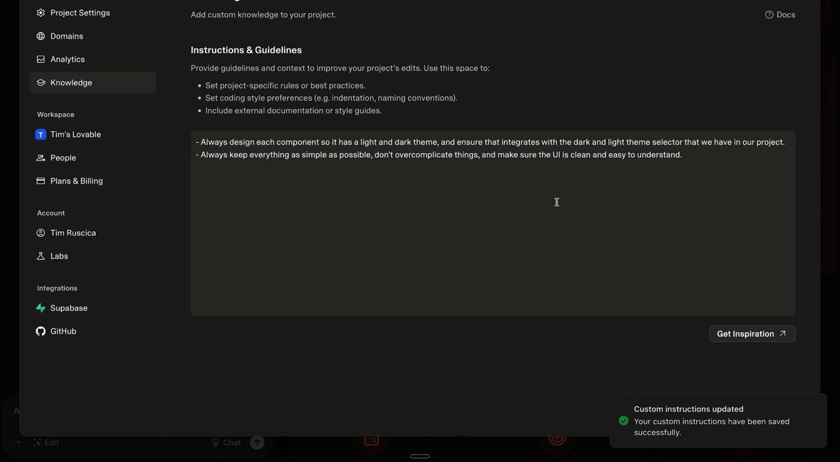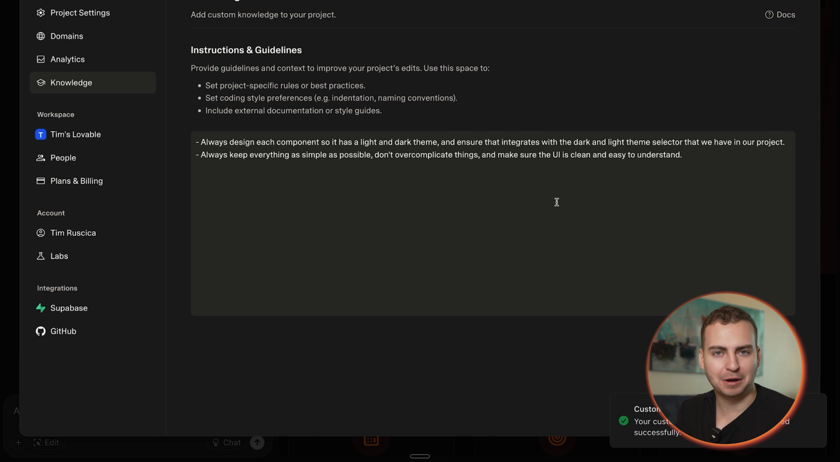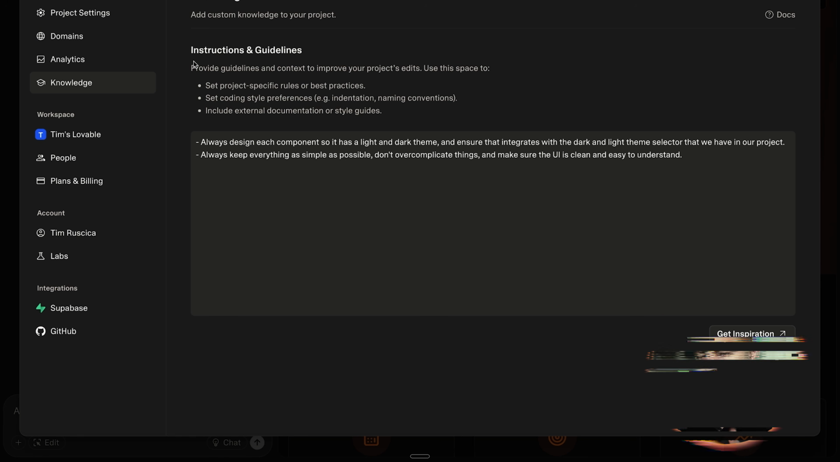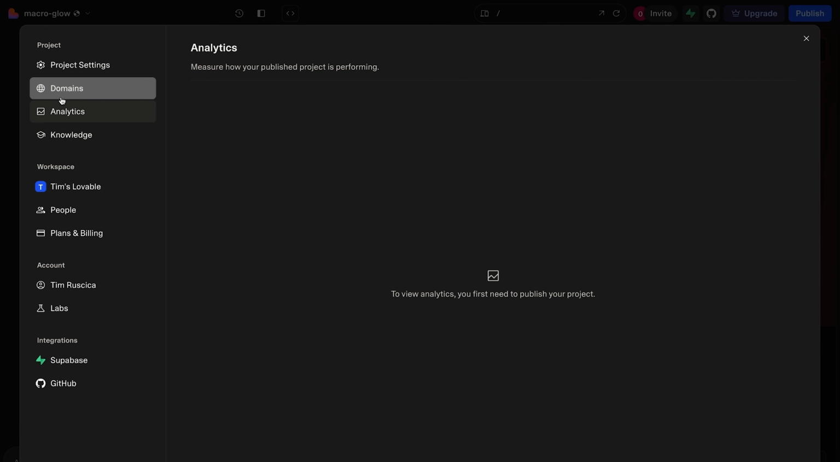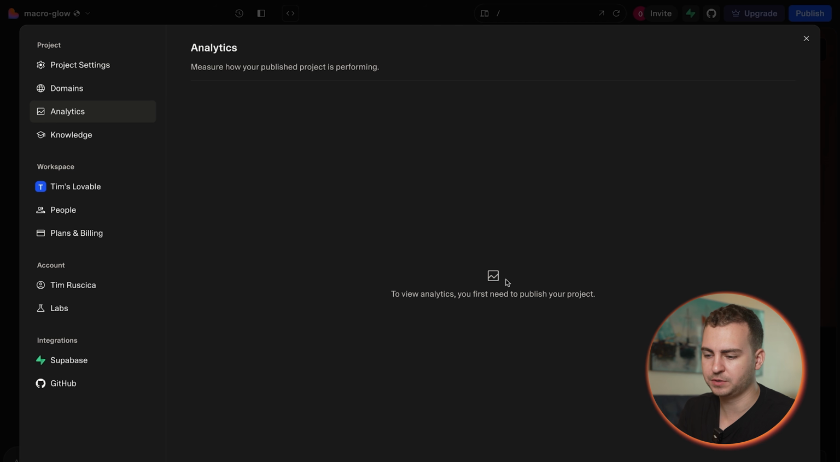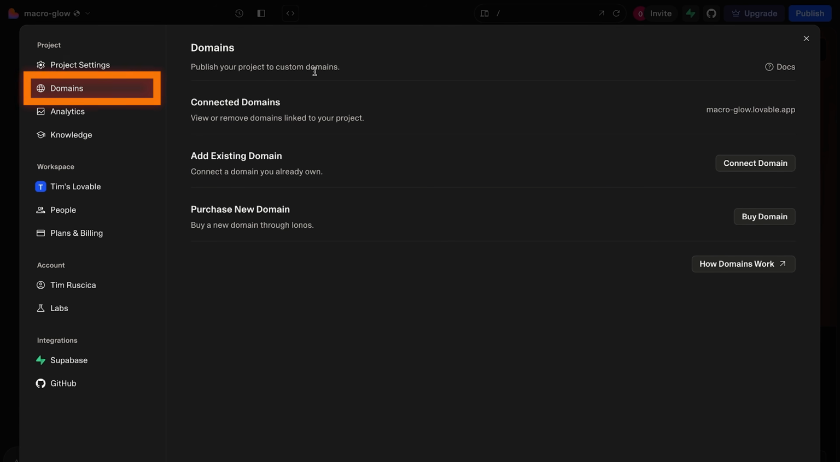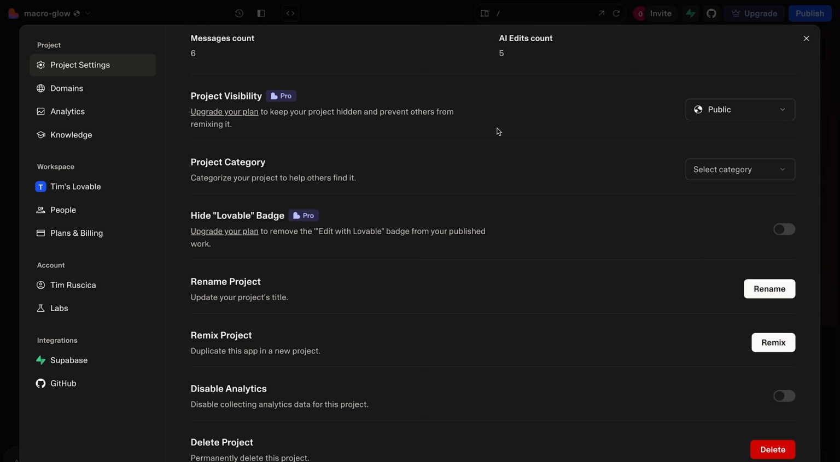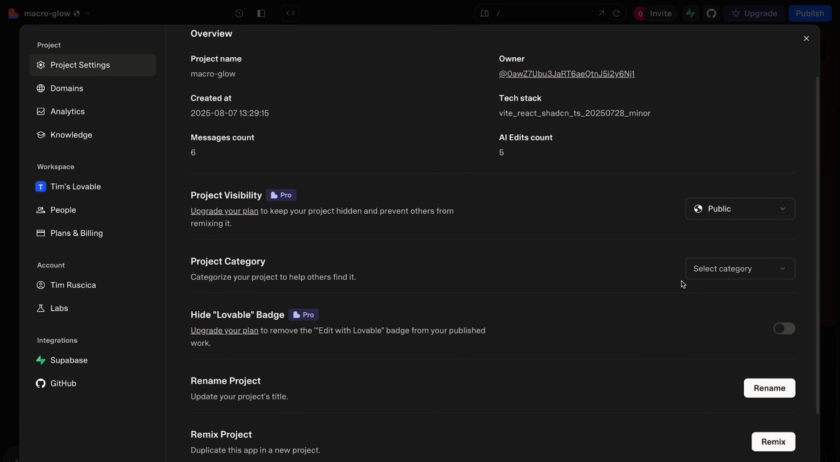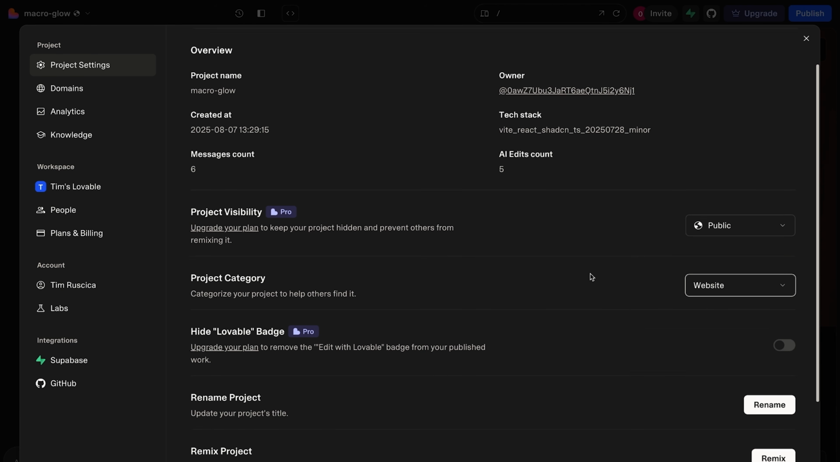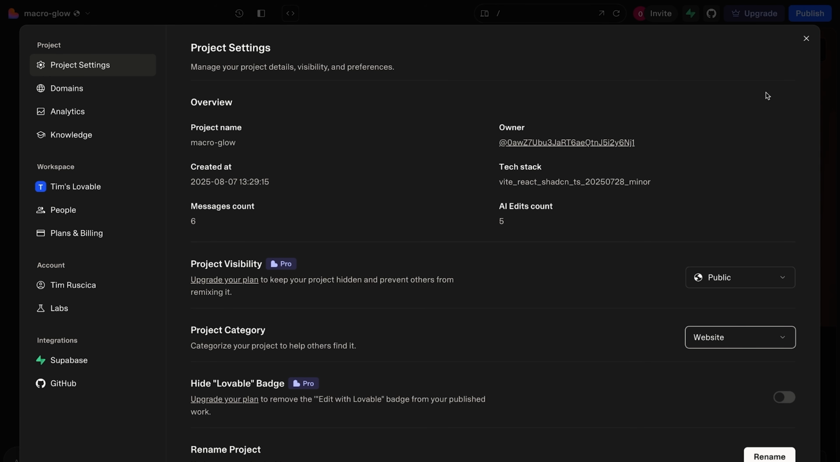You also, of course, can even ask Lovable in chat mode to help you come up with the knowledge file and kind of create this meta knowledge file where you're adjusting it using Lovable. And then, of course, just because we're in project settings here, you'll see that we have analytics. If we publish the project, then we'll be able to see this. We can give other people access. We can set up different domains. There's also just some general project settings here, like renaming the project, remixing it, giving it a category, etc. Let's give it website. You guys get the idea, okay?